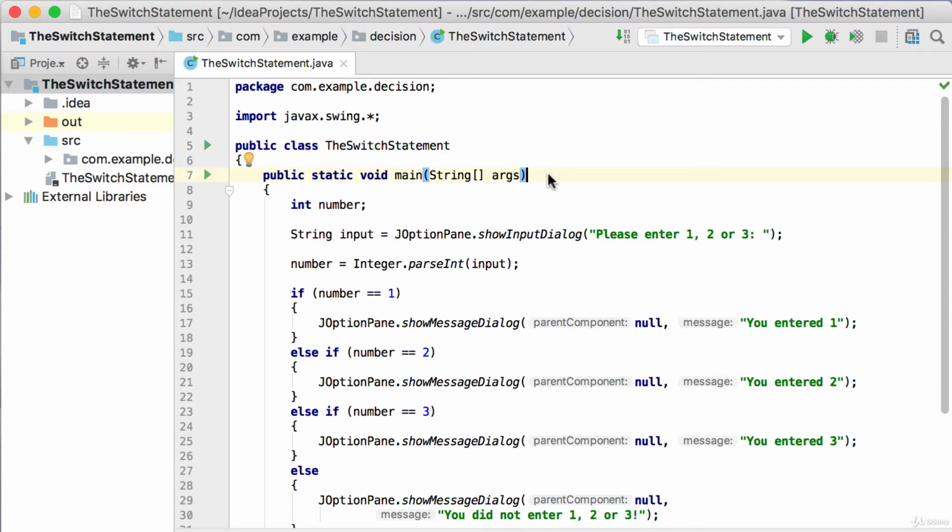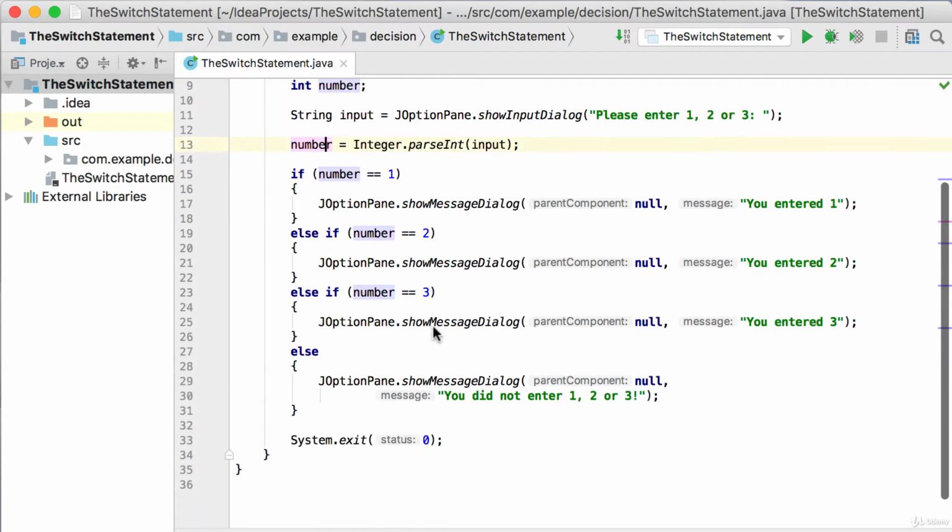In IntelliJ, we've got the following coding, so just quickly evaluate this coding. We've started off with declaring a variable called number. It is of type integer. Then we get an input from the user, please enter 1, 2, or 3, and then the user types 1, 2, or 3. As text, it will be saved into input because it's declared as a string. And then we convert that text to a number, which is an integer, and save it back to the number variable. And then we can test that variable.